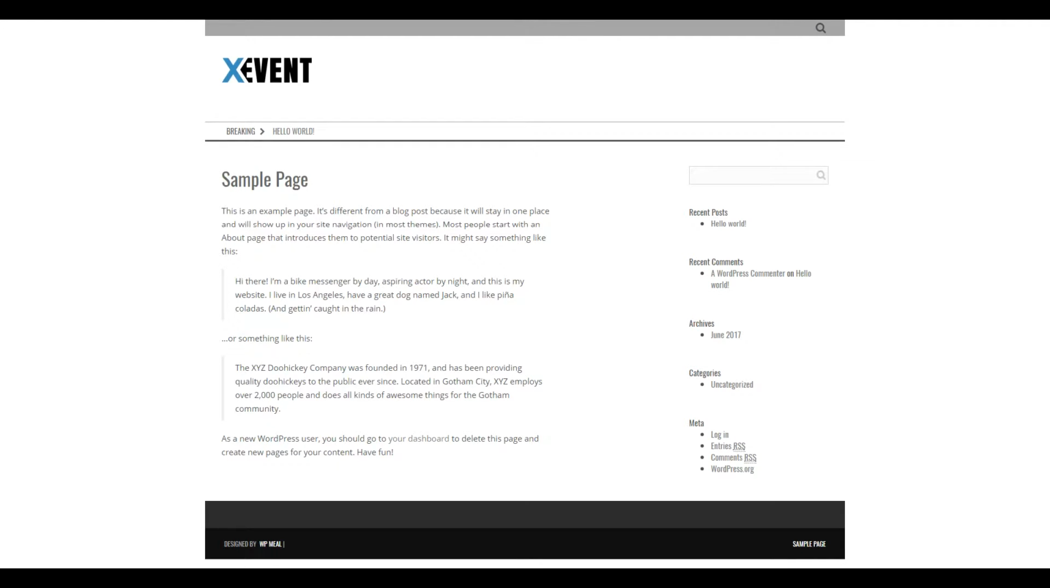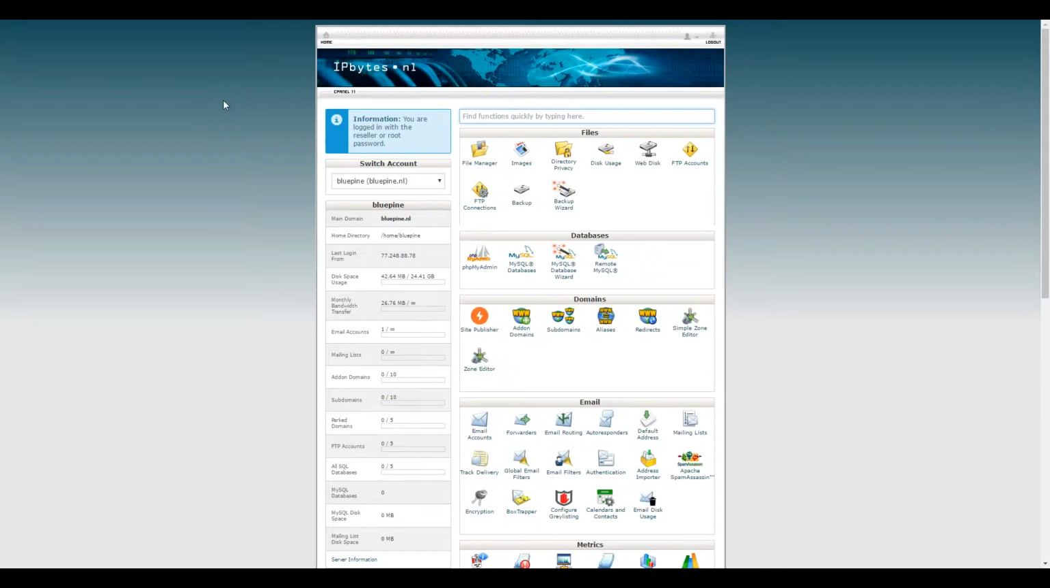So first, we have to buy some web hosting, and we have to buy a domain name and register it in order to start working on it. So I chose ipbytes.nl as my web hosting company, and I registered a new domain name that's called bluepine.nl. So while buying that web hosting account and registering a domain name with them, they're already linked together.